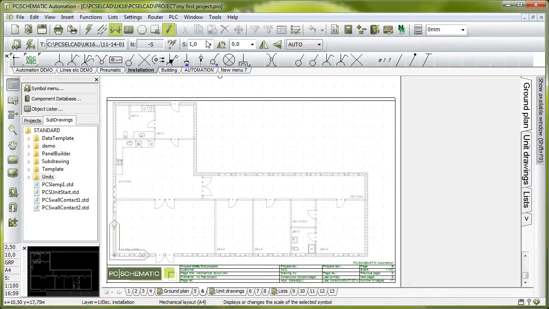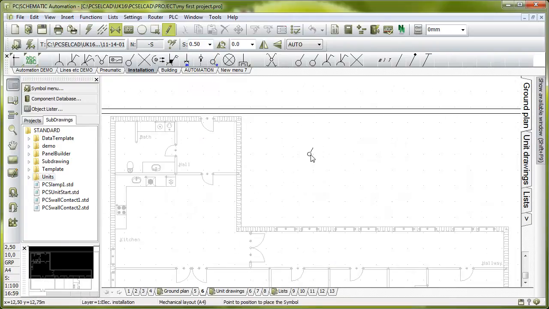And then, the last thing I will show you here is that you can select a scale in which you want your symbol to be. If you find this too big or too small, you can go up here and simply write a scale that you want your symbol to have. And then you can place it here.